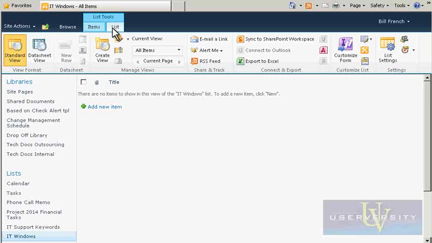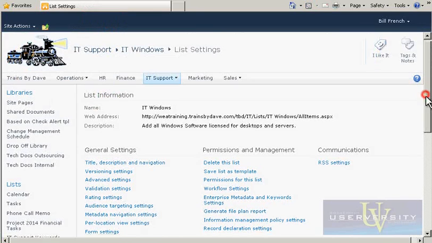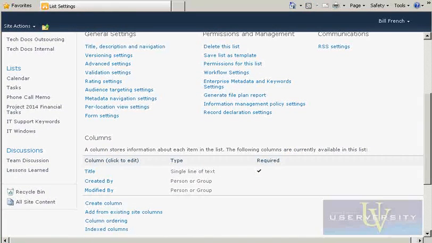To access the Create Column function under List Tools on the top bar, click List to open the List ribbon. On the right side of the ribbon, click List Settings. On the List Settings page, scroll down to the Columns section and click Create Column.